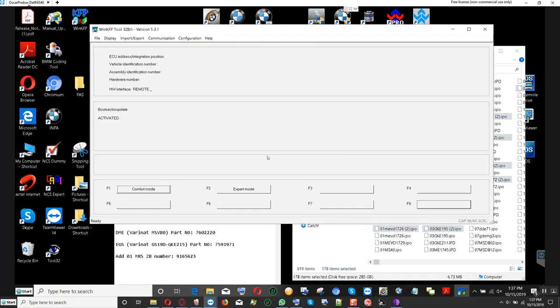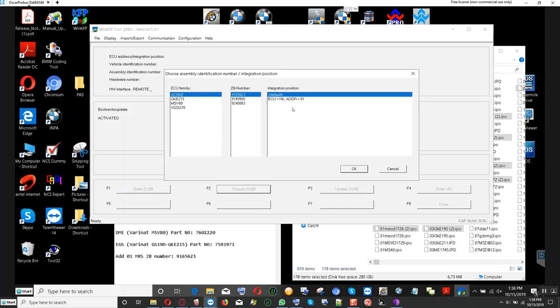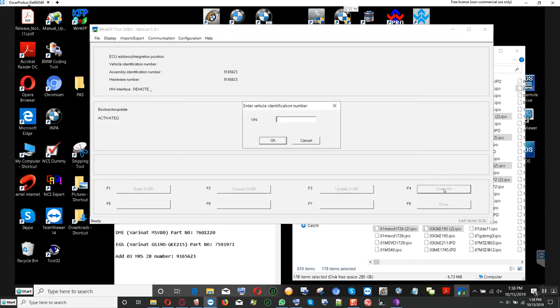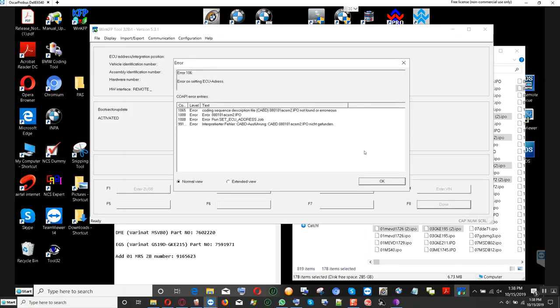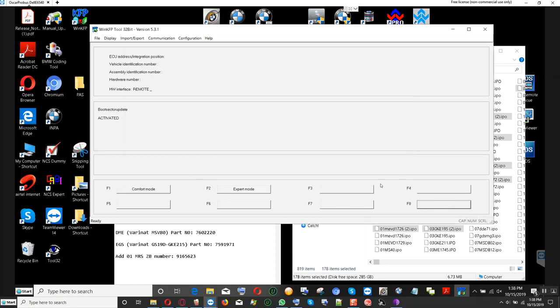Alright, so we go back again and click comfort mode, choose EB. Default address should be this one, and then we do the same thing here. Let us see if we find the IPO file for it. Enter again. Alright, we have to copy the pin over because the clipboard has those IPO files on it. Oh, it comes up with the same thing: coding, sequence, and description file not found errors. Alright, I'll leave this bug alone because the right file for it is not found.